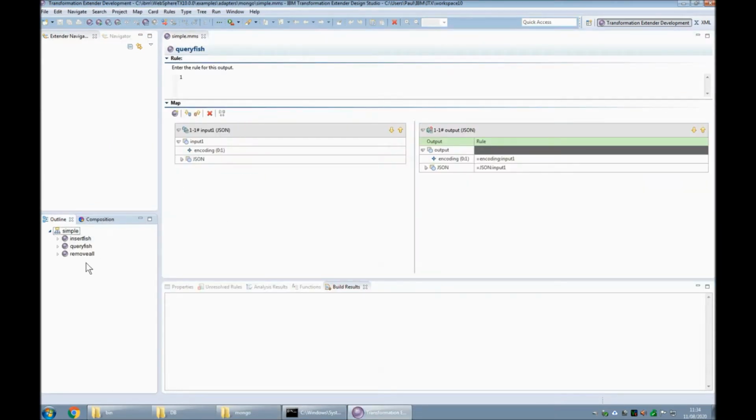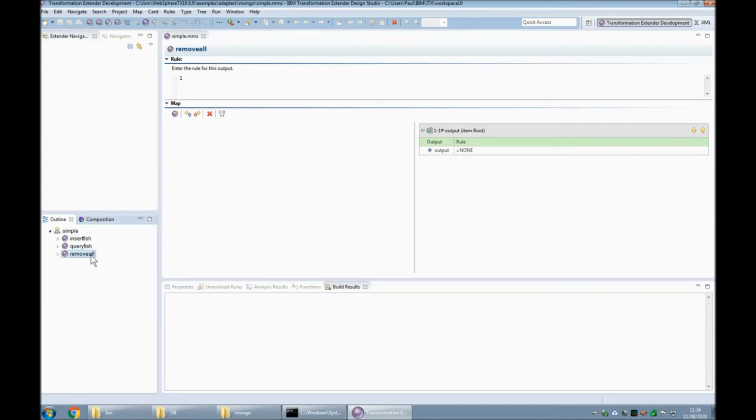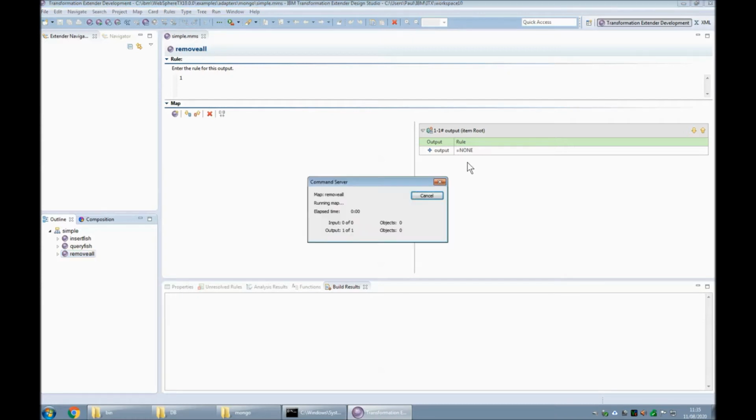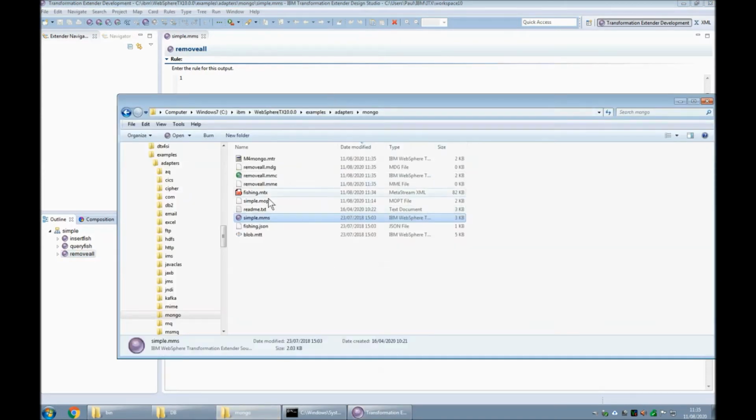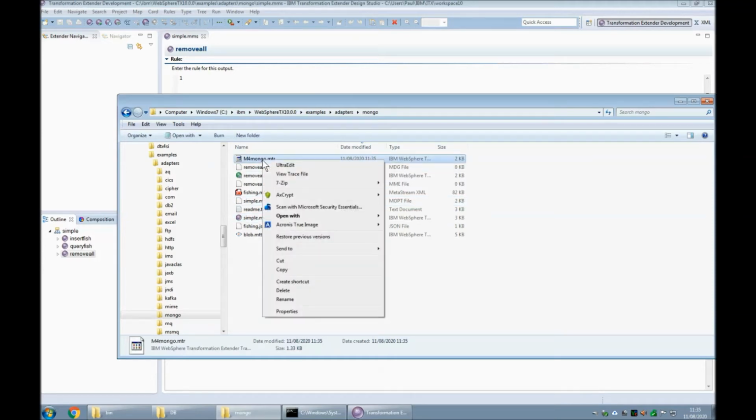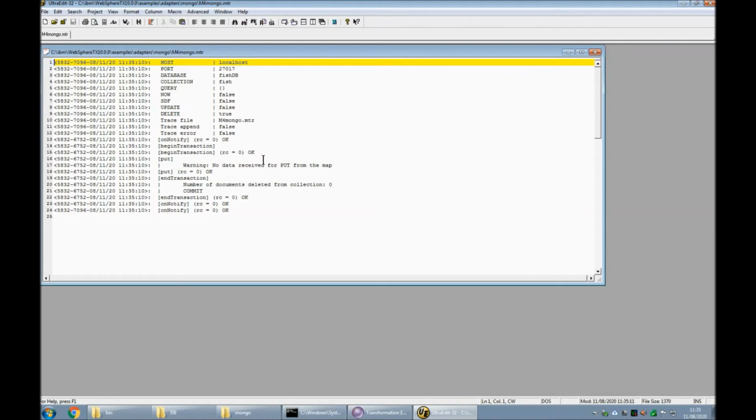We've opened the map file, and the README file tells you to first of all run the remove all map, which basically removes any existing artifacts. Now my database is new, so there won't be any, but I'm still going to run this step. So let's go for build and run. The map completed successfully. If we have a look in the example directory, you will note that there is a m4 mongo.mtr adapter trace file, which we'll have a quick look at.